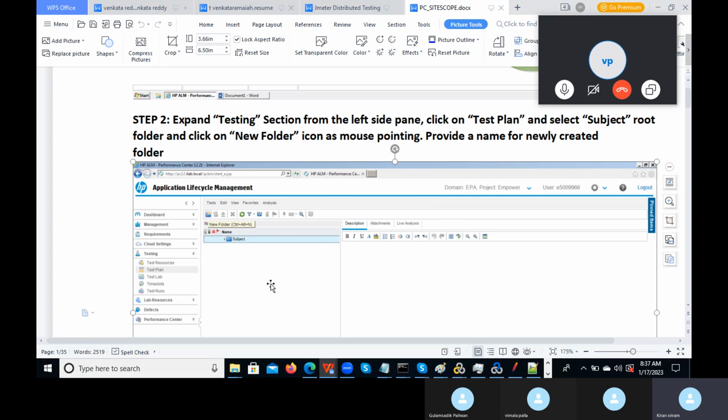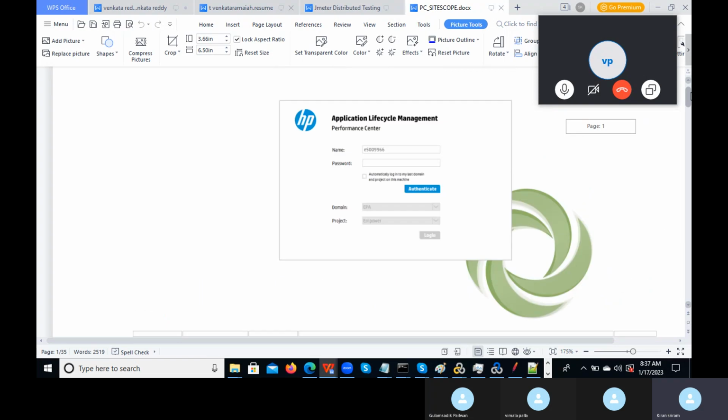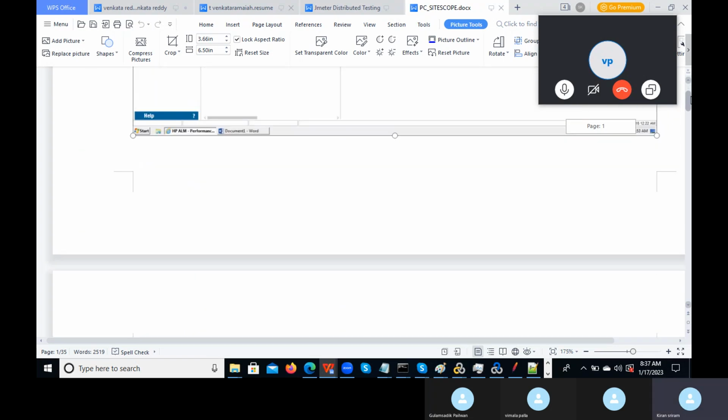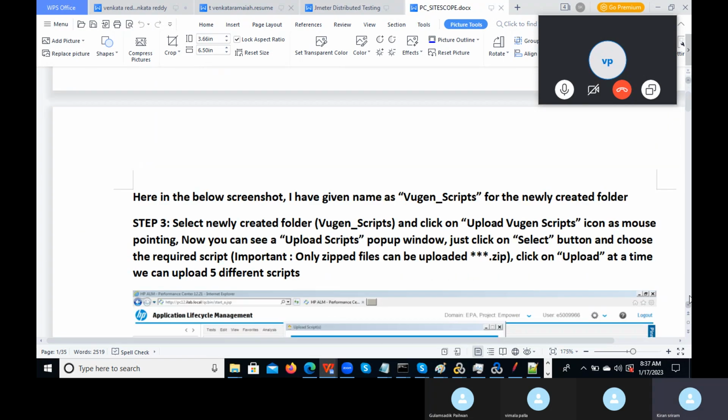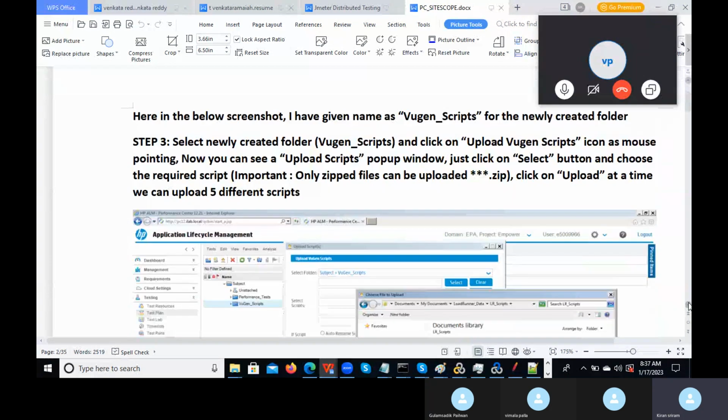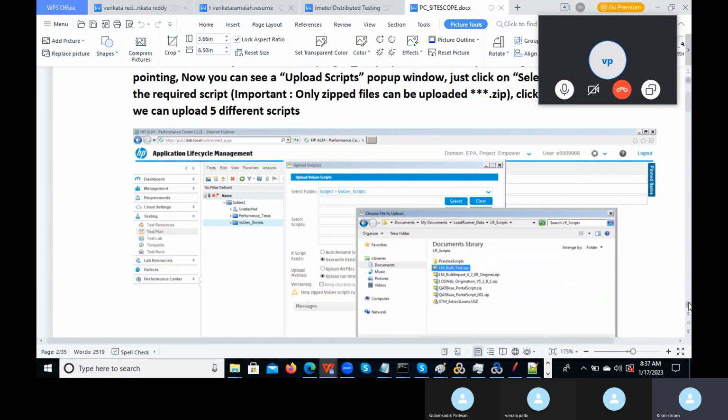Test runs is where we can see which tests are completed, the test results, and the test runs. So this is the first screen, and I will share this document with everyone also, no worry.